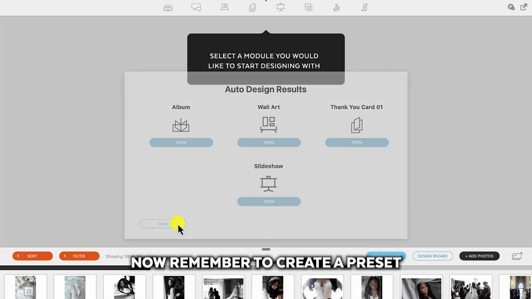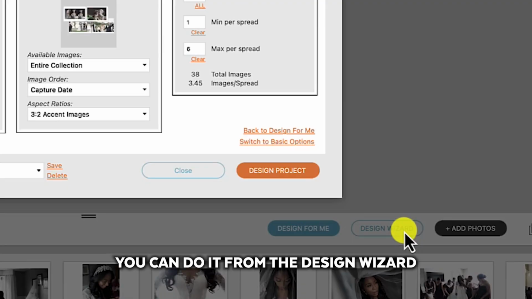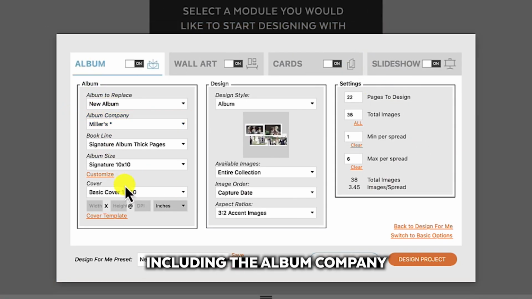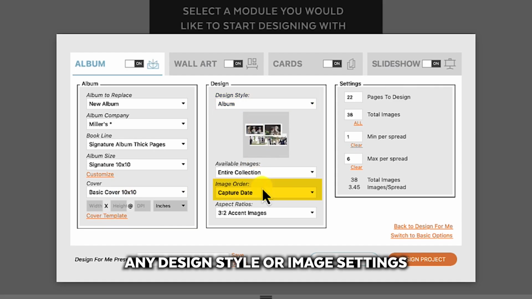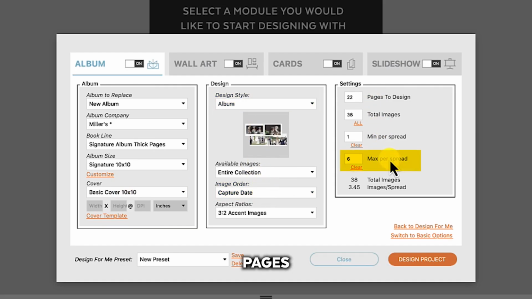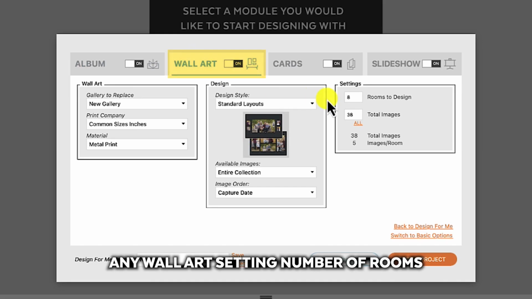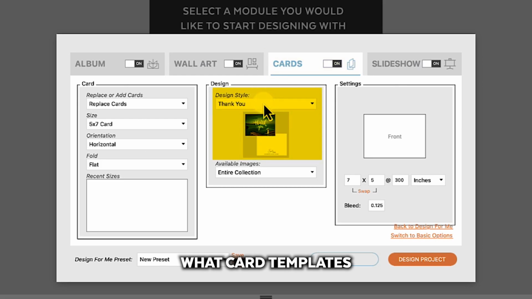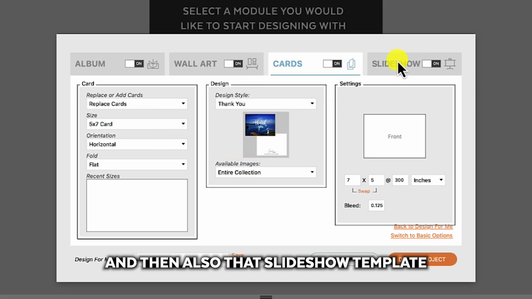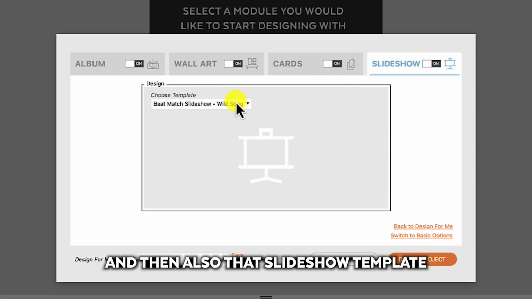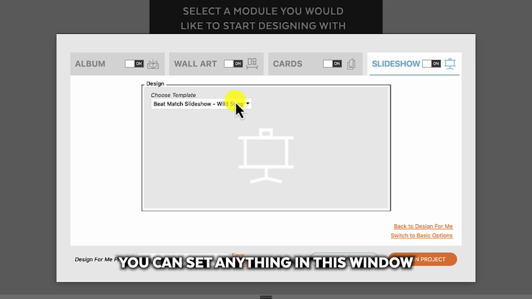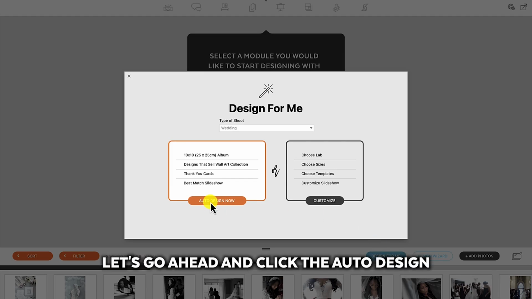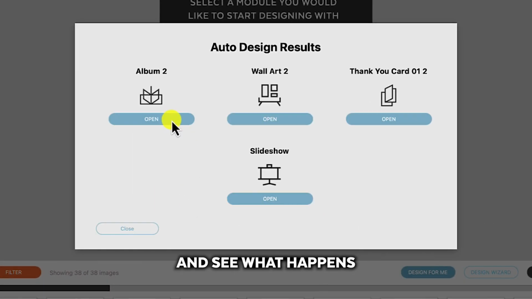Now remember, to create a preset, you can do it from the design wizard. Any setting that you put in here, including the album company, any design style or image settings, minimum, maximum pages, any wall art setting, number of rooms you want to design, what images you want to use, what card templates you want to use, the size of the card, and then also that slideshow template. You can set anything in this window, and when you save that as a preset, that will become your Design For Me preset. Let's go ahead and click the auto design and see what happens.